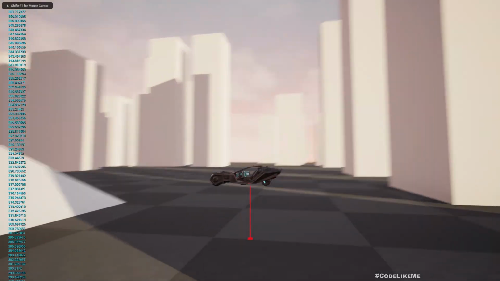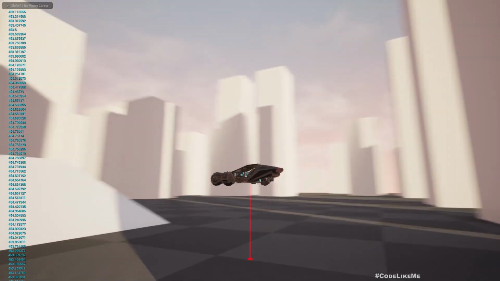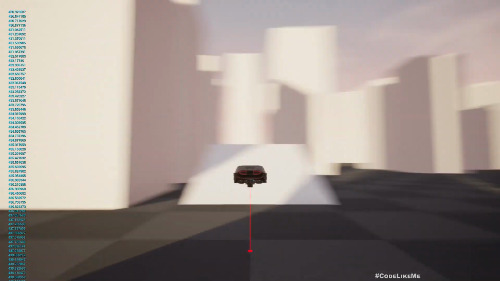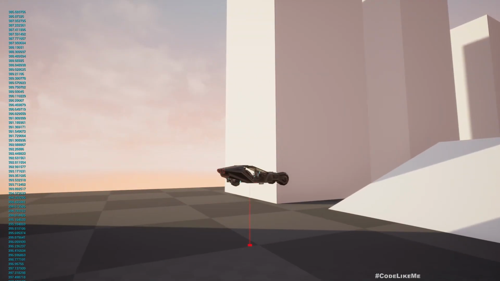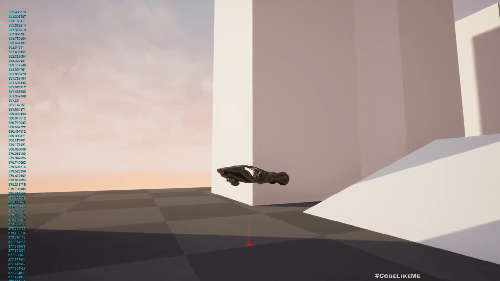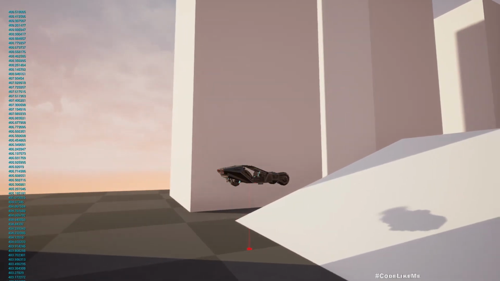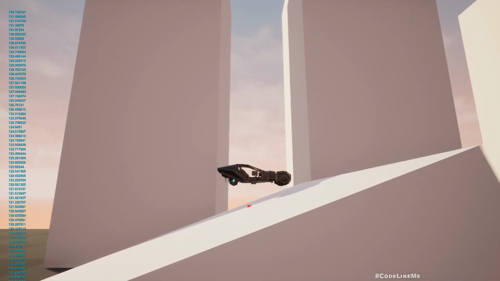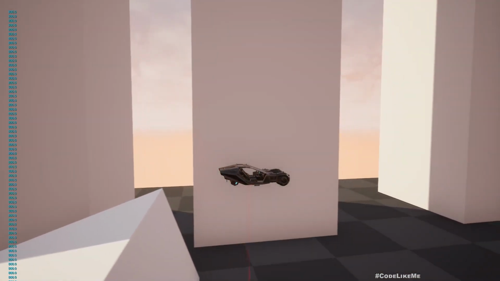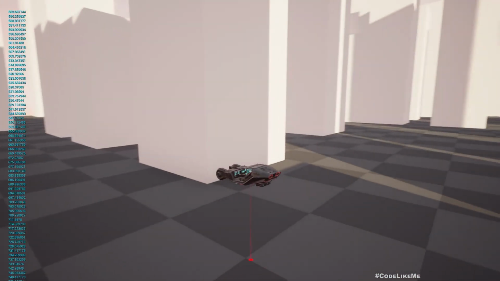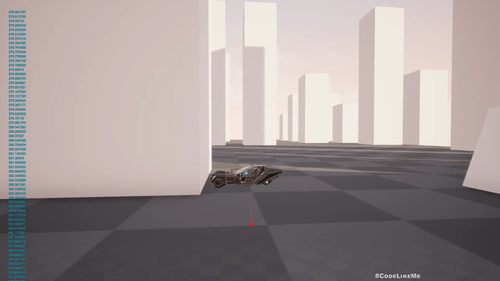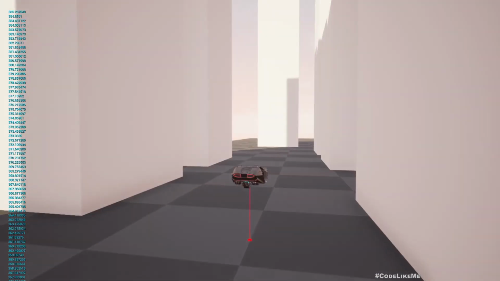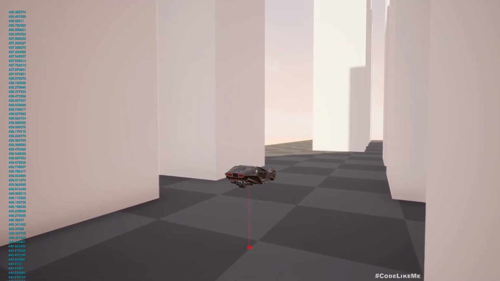Let's see now. Yeah, I think it's working actually, so it's not moving up and down too much. But it's much better, of course, but still it can hit the, oh, it didn't hit the ground. Nice.